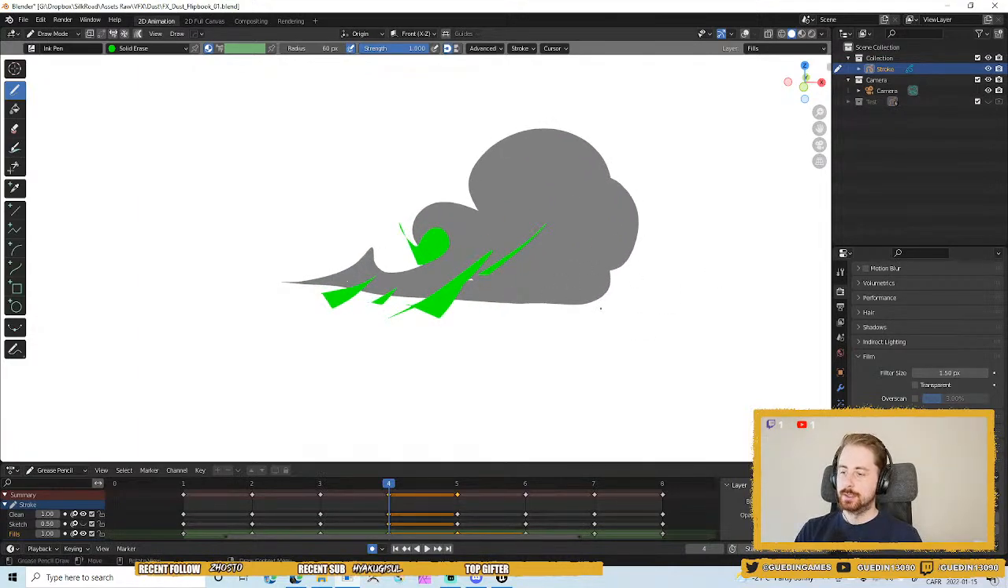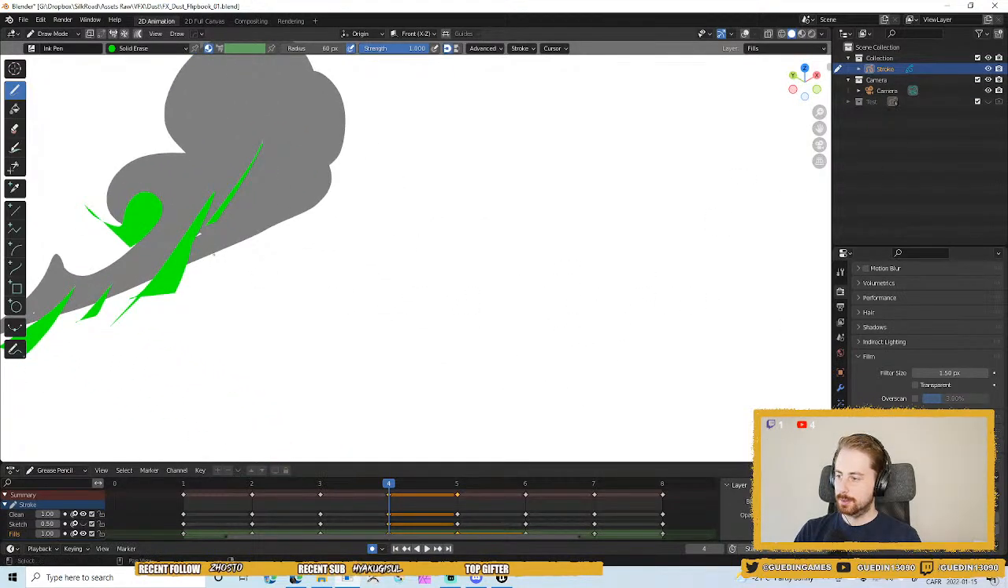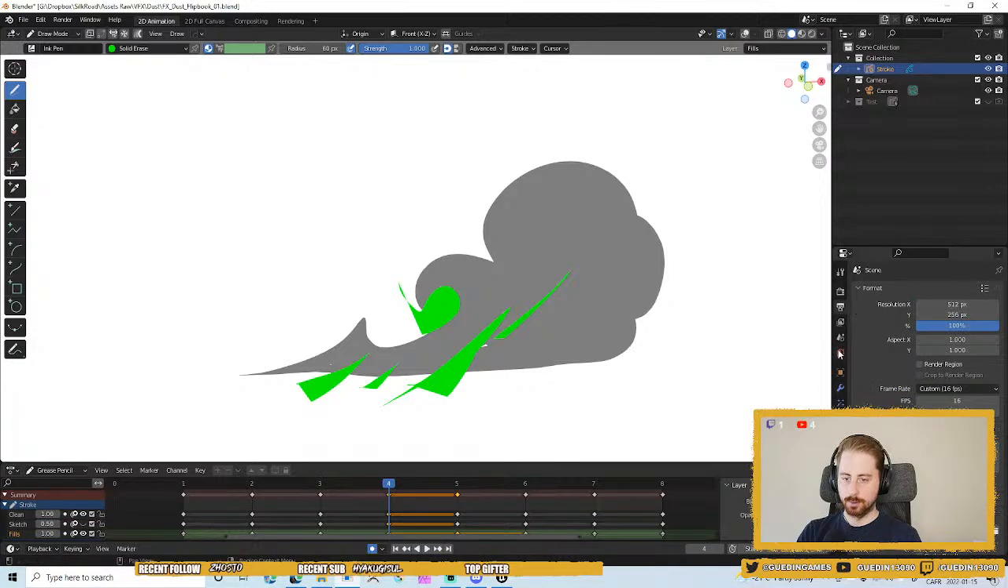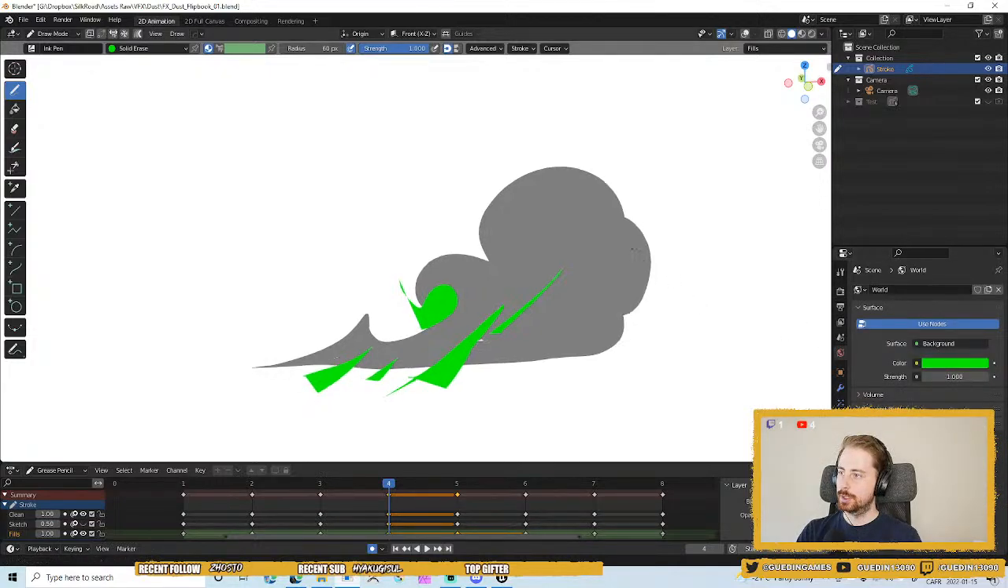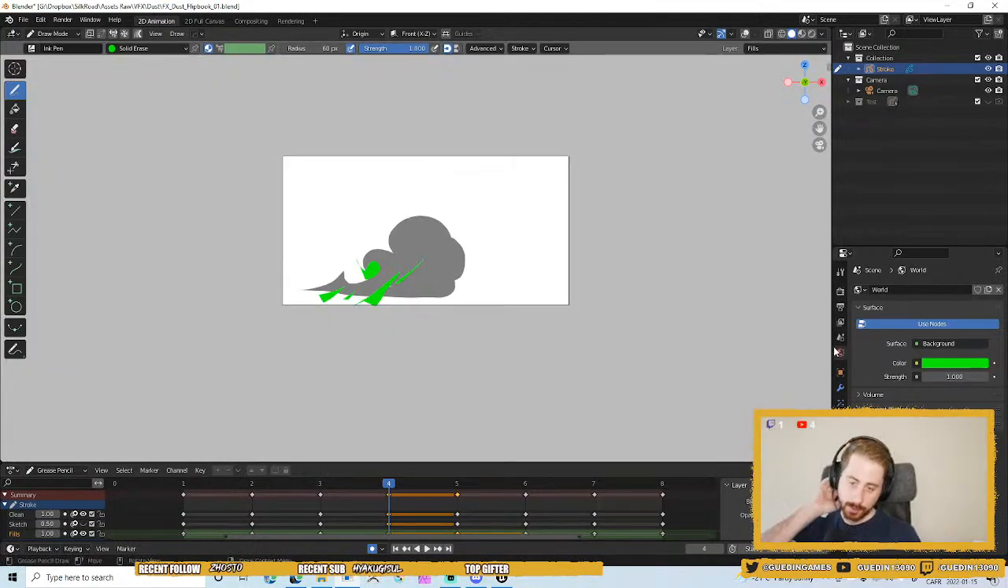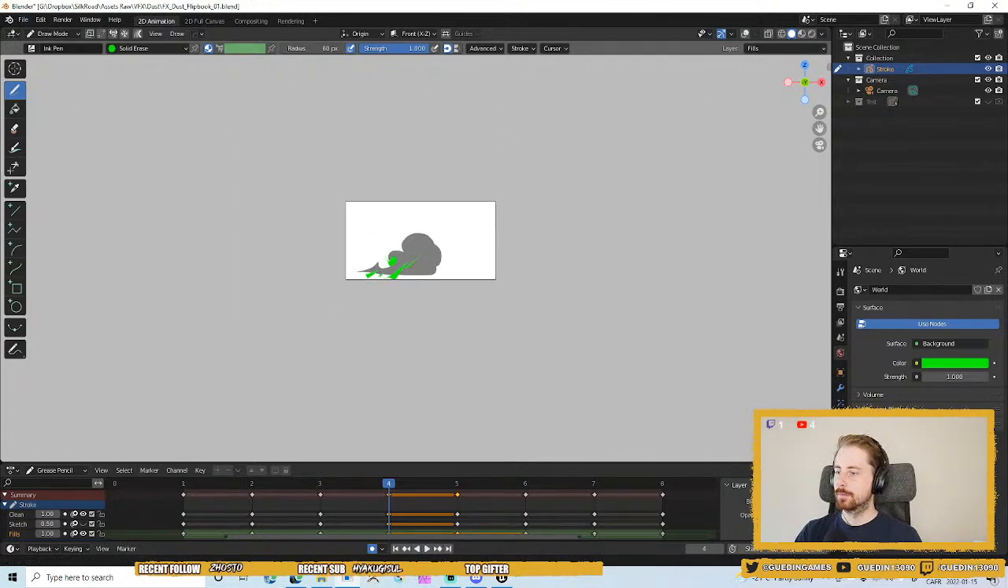Yeah, as you can see, why is it green? I think I need to go back to, let me see my background. It's in the wall. That's interesting. It should be green, but I'm seeing it white. I'm not sure why.